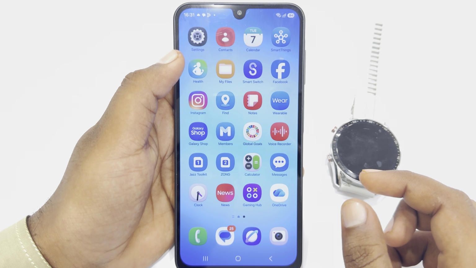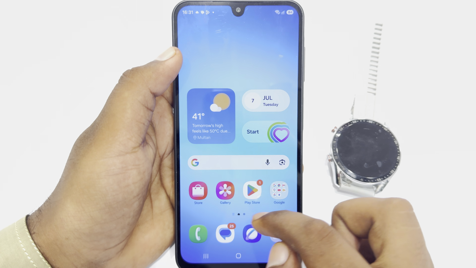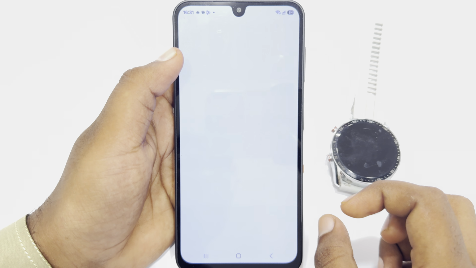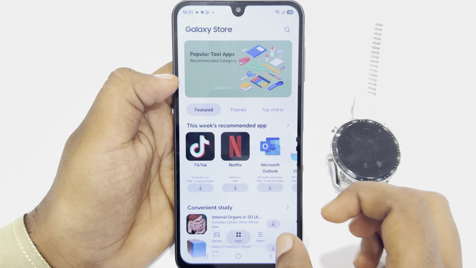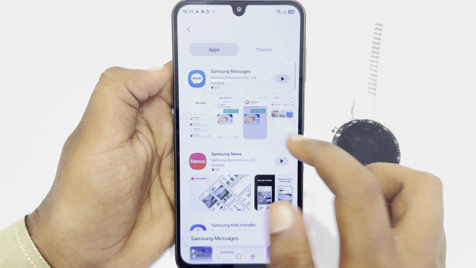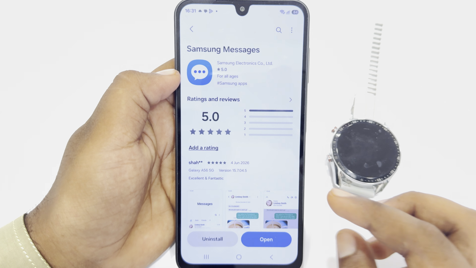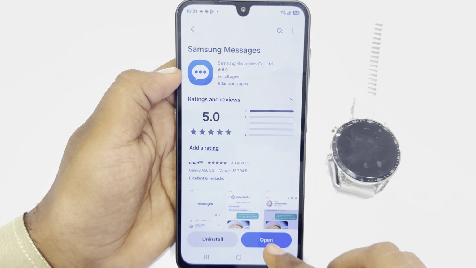If you want to change the background of your messages, you have to open your Galaxy Store first. Once you are in Galaxy Store, go to search and simply search for Samsung Messages. You need to install this app on your phone. It is a messages app from Samsung. You just have to install it.